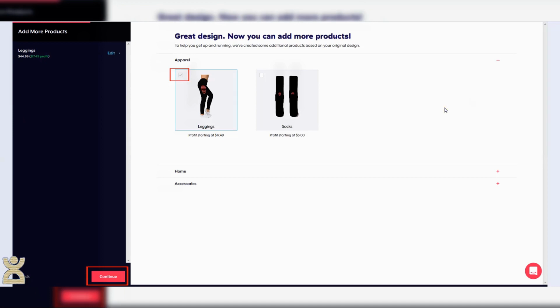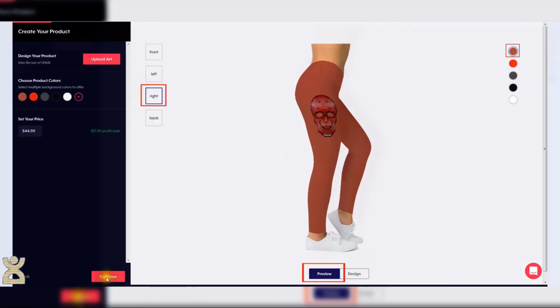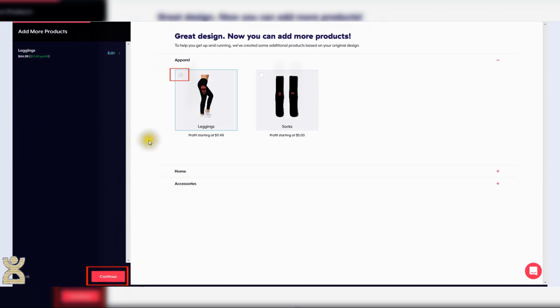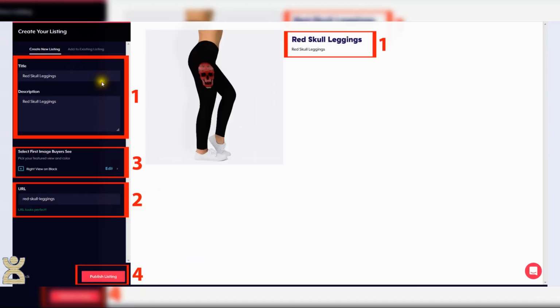Then you're going to go to this next window. After you hit continue down here, you'll come to this next window here. For now you're just going to do leggings, but you could do socks, you can add the design to other things in here by hitting these buttons. But for now we're just going to stick with leggings. Then you click continue here. And then you just fill this out.